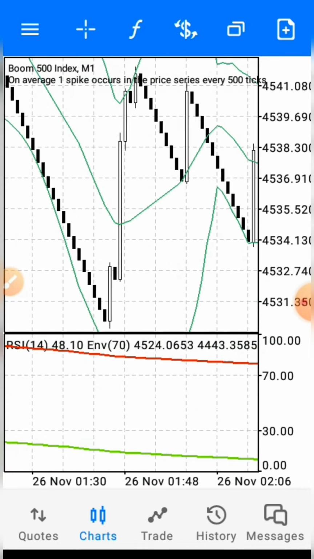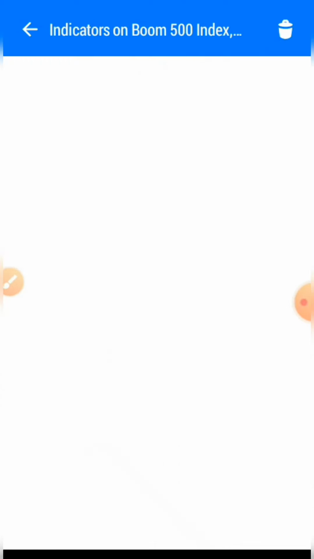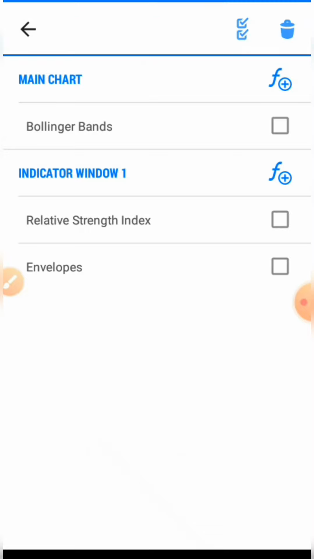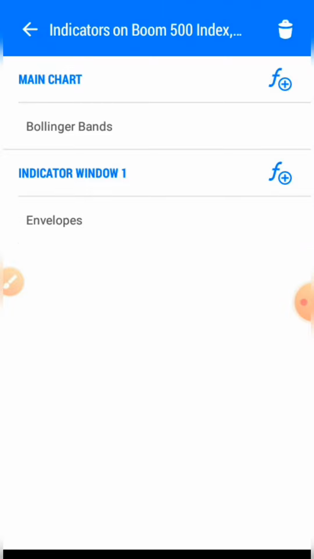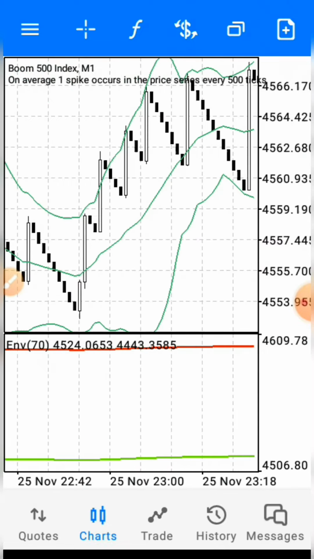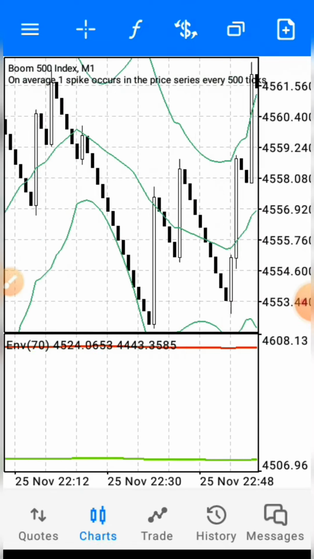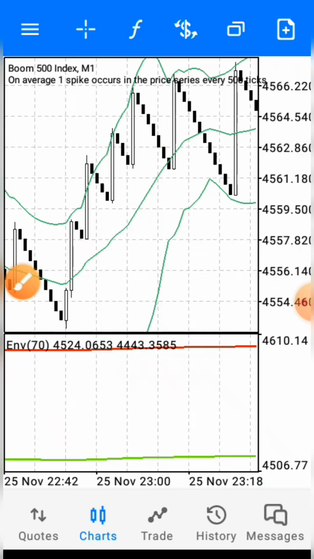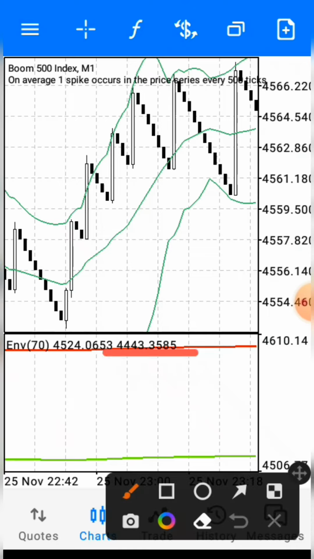Now what you do is click on the F icon again, and then you go back and delete the relative strength index, because it's not needed. You delete the relative strength index, then you go back. You can see we are left with only our envelope now. This will be our levels, the red and the green. This is where we determine when to buy and when to sell. The red will be when to sell, and the green will be when we buy. So now that's that.